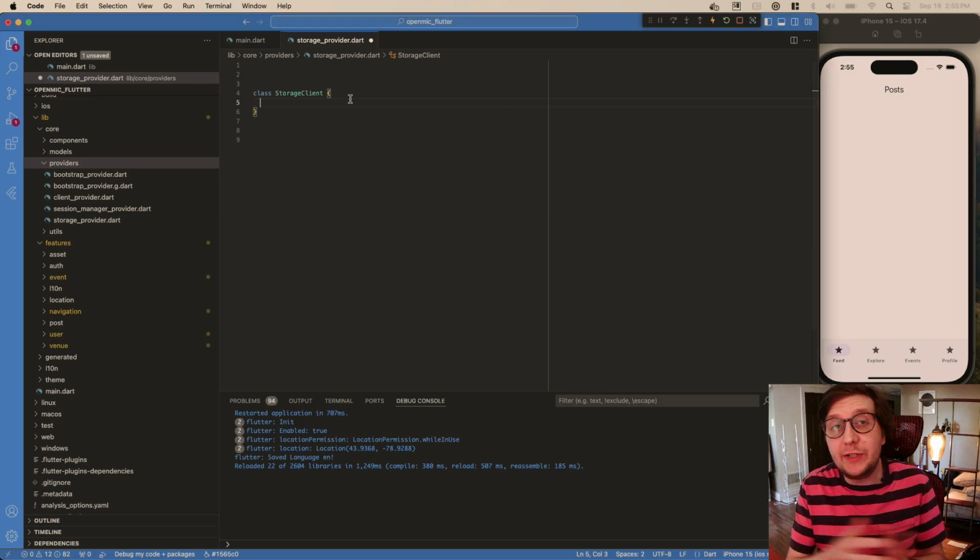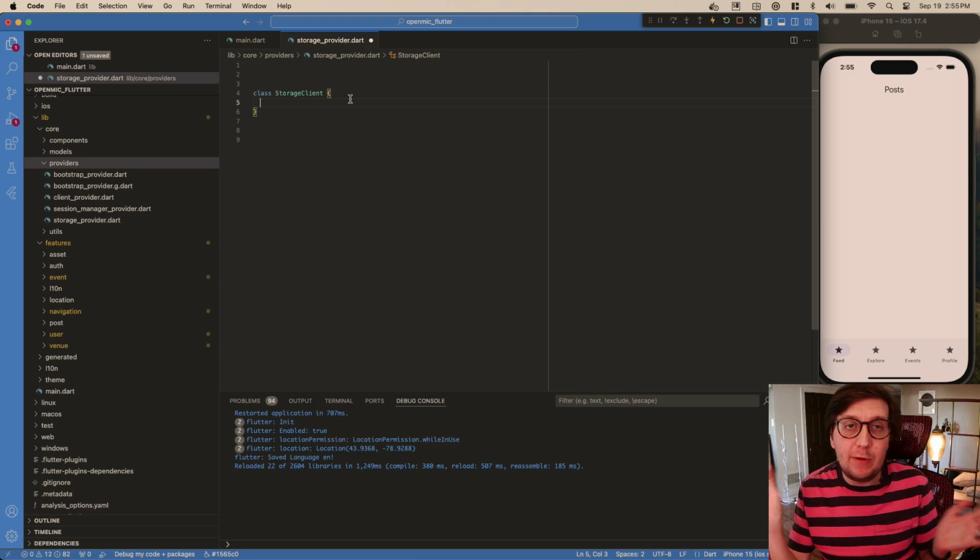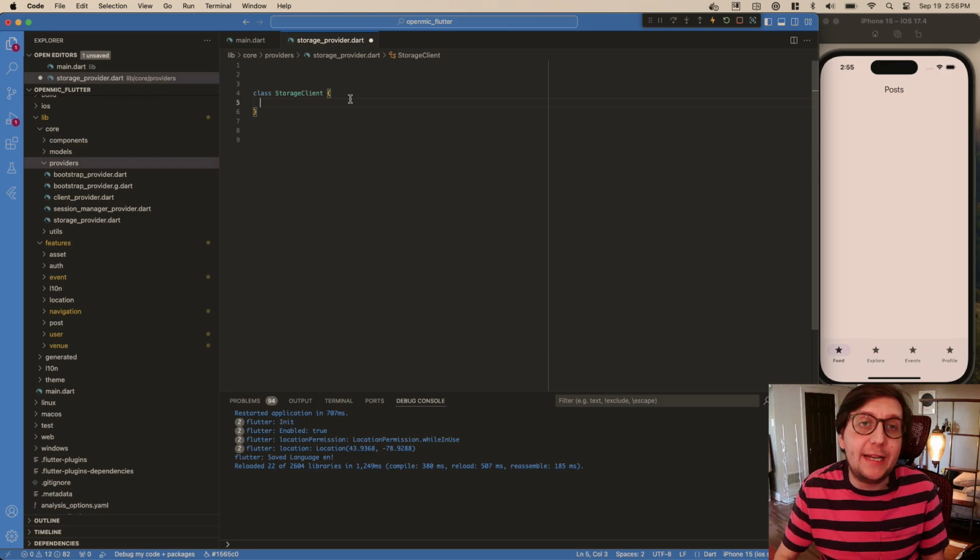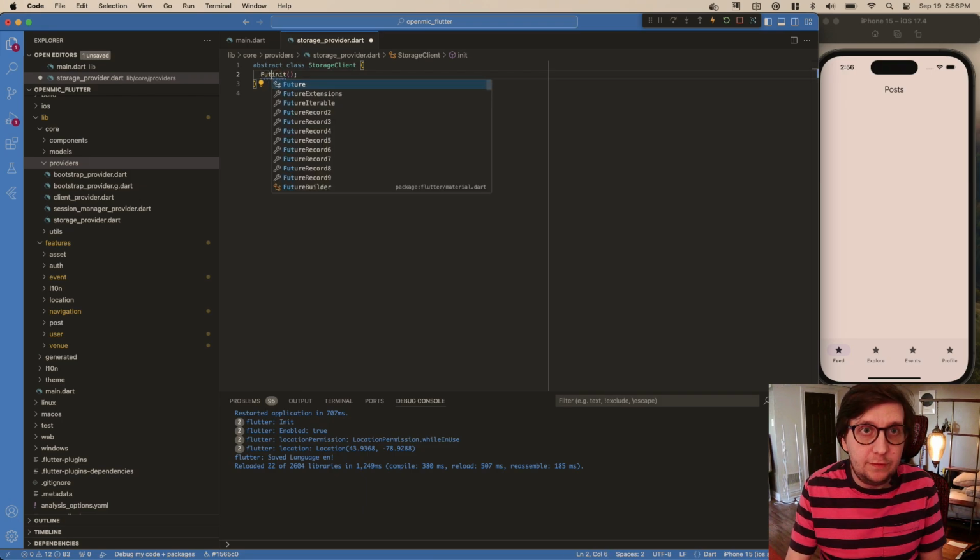We're going to be using shared preferences, but I want to build this in a way where you could use a different package and wouldn't have to redo it. So we're going to make an abstract class called storage client, and it's going to have various things within it. For instance, we will have an init function that will run. It'll be a future void.